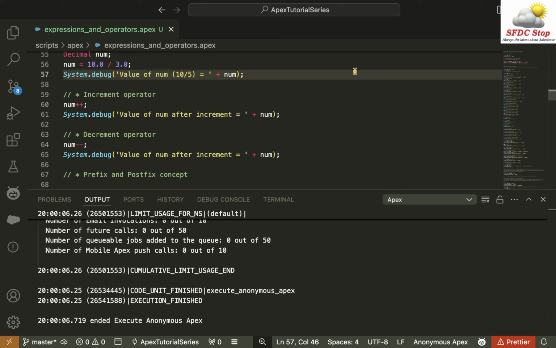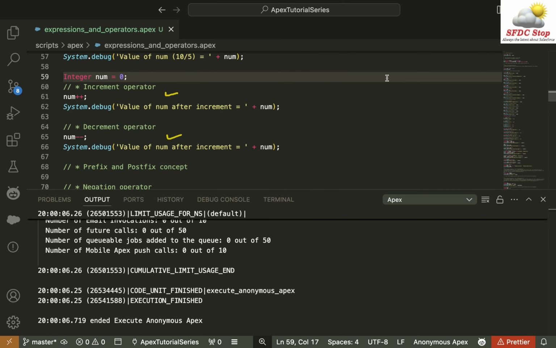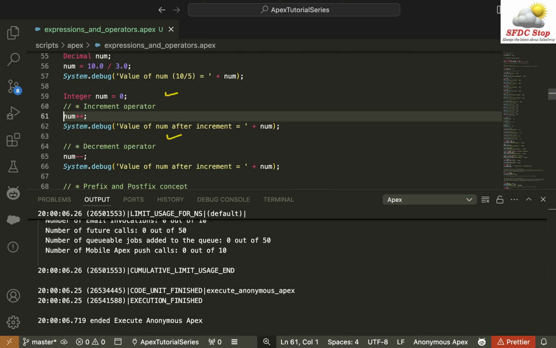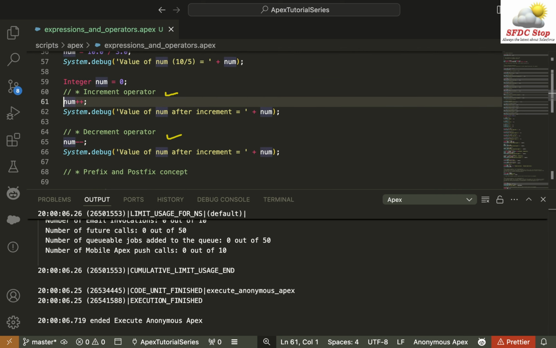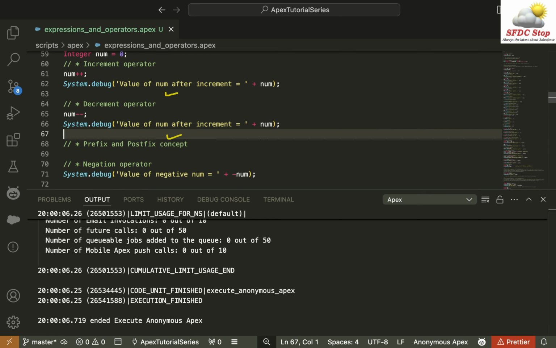Now let's talk about some different types of operators. The first one is the increment operator and the second one is the decrement operator. So first of all, I'm going to say integer num is equal to 0. So I defined a variable num is equal to 0. Then I'm doing num++, and then I'm saying value of num after increment is equal to this. Then I'm doing num--, and then I'm saying value of num after decrement.